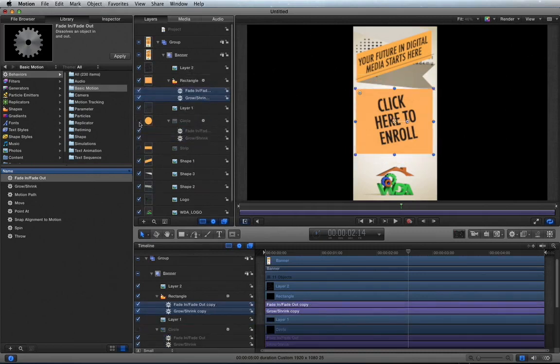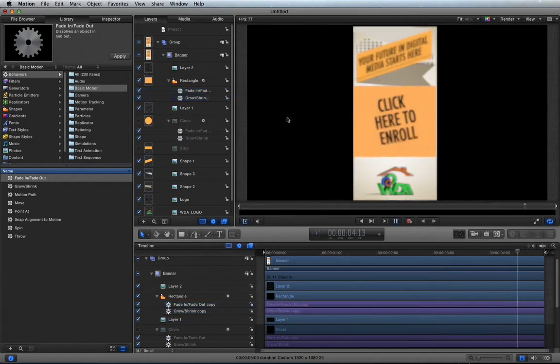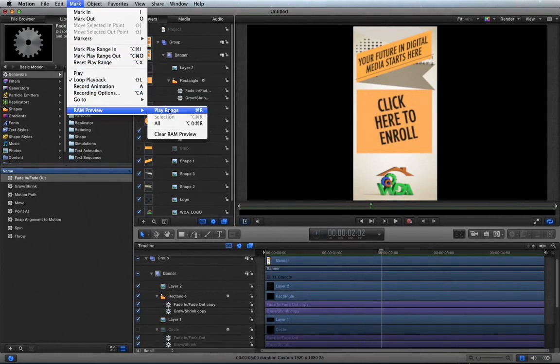So now I can just for now disable the circle layer. And again, if I just highlight somewhere outside the canvas, you can see it is doing the same thing, growing and shrinking and fading in and fading out. So what I'm going to do is go up here into Mark and RAM Preview and go All, and it's going to make a RAM Preview.